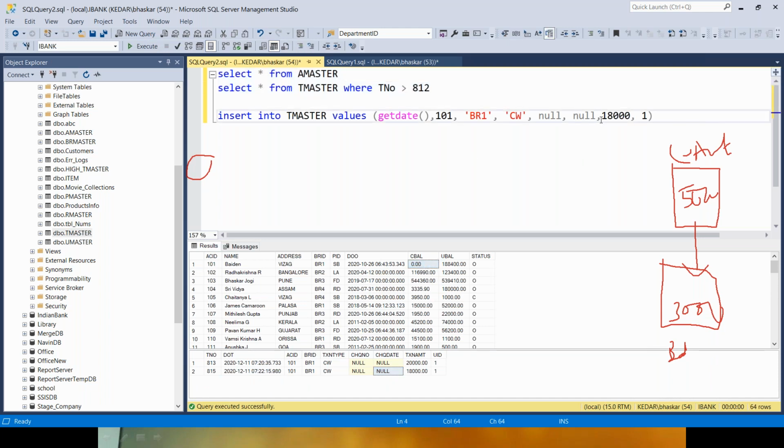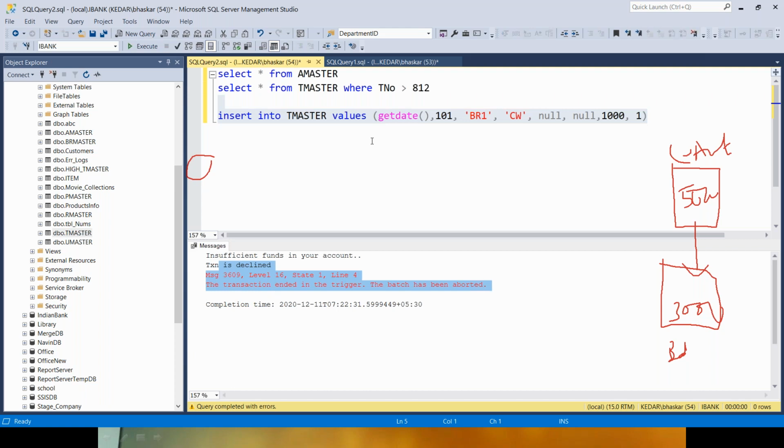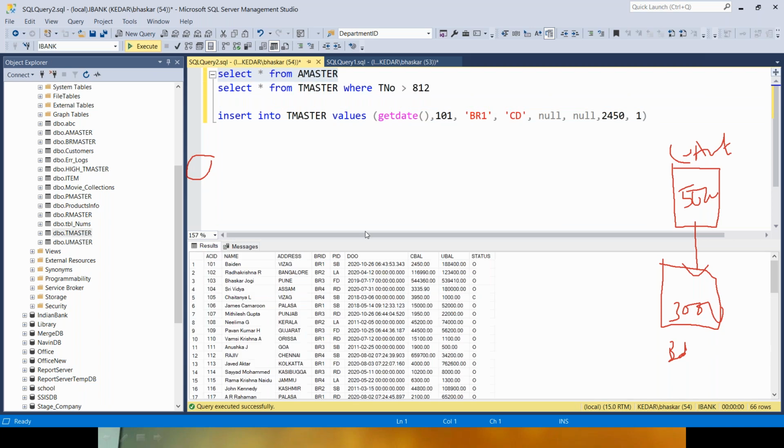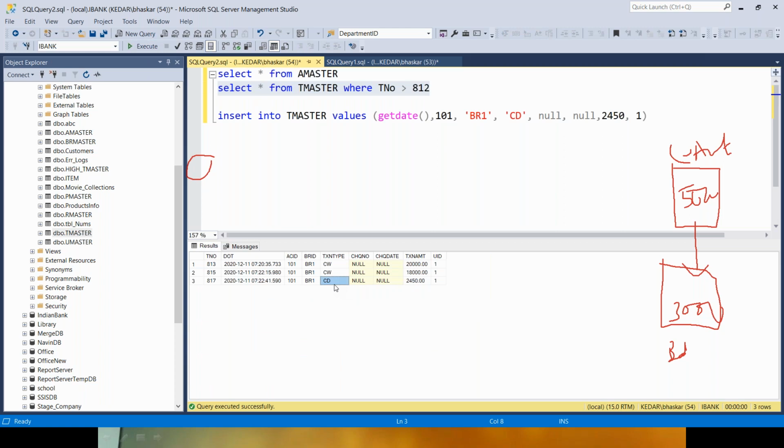Now he doesn't have any funds, but let us say he wanted to withdraw some $1,000 again. Is it allowed? It is not allowed. Clear? So he has to deposit some cash of, let us say, 2,450. Now it can happen, right? So now this guy is having 2,450 and this transaction is gone there. Clear? So cash deposits are happening, cash withdrawals are happening, status also you were able to check, and this is how you should be able to easily write the triggers.